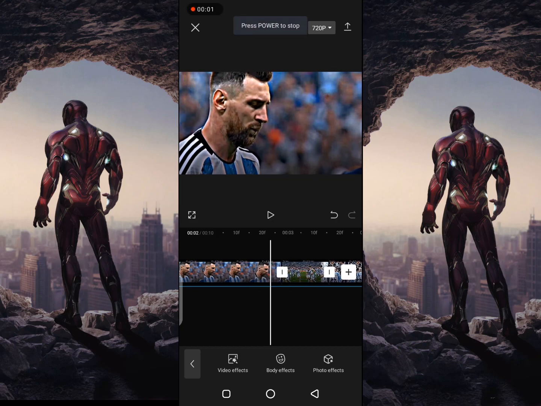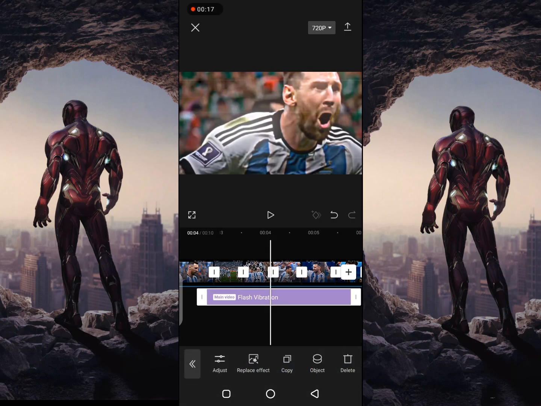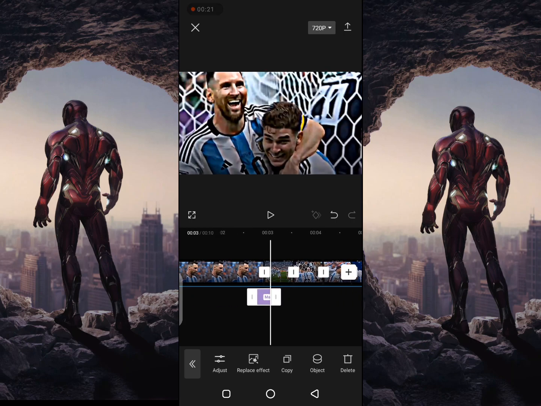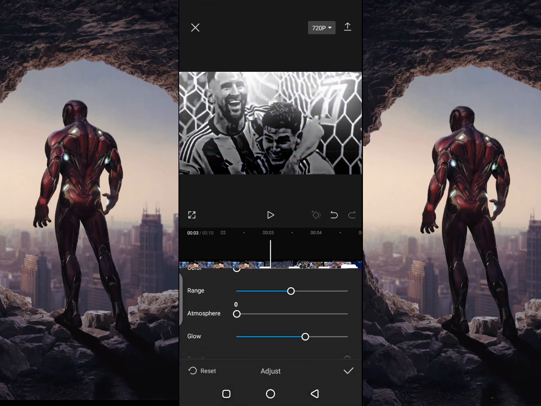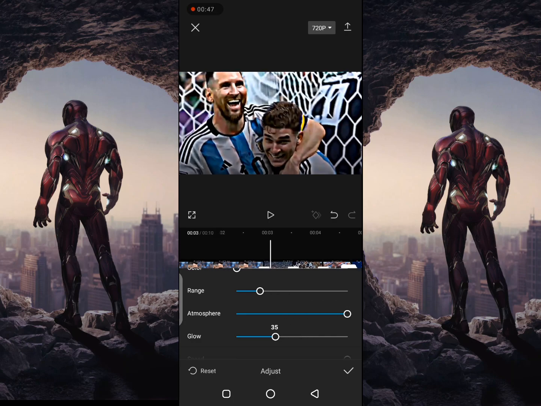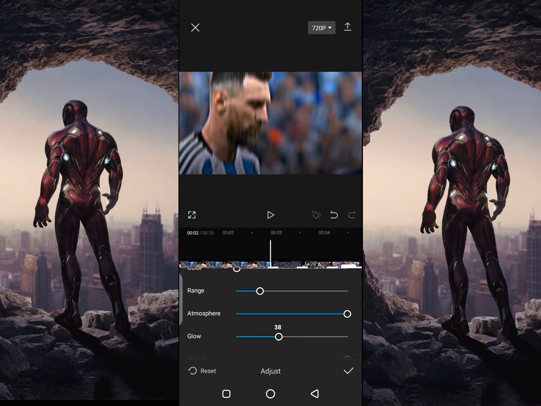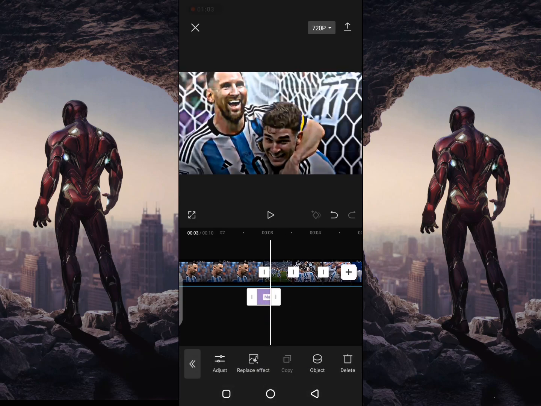Now go to Video Effects. Select Flash Vibration. Adjust in the split part. Go to Adjust. Atmosphere 0 to 100. Glow 46. Copy and paste in every part.